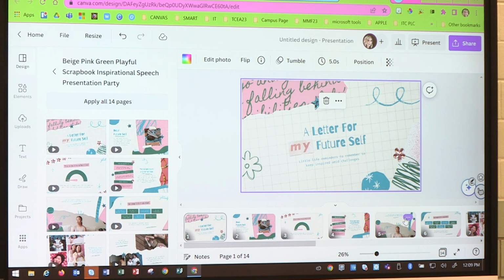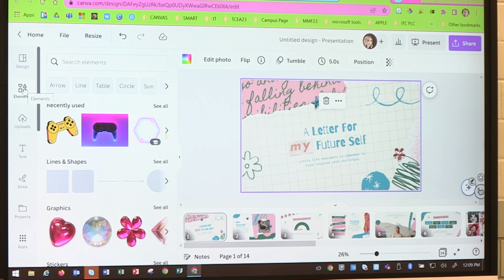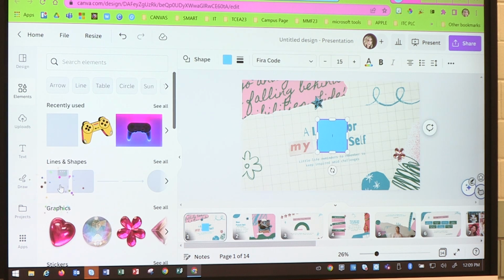All right. So if I'm in my presentation and I want to add graphics to my presentation, what do I select? On the left-hand side, what do we press? Elements. From elements, when you're here, you have lines and shapes, you have graphics, and what you were asking about earlier is if I want like a background right there where it says a letter for my future self, and I want that to kind of stand out, I'm going to add a square. You would typically just add a square to enhance it. So I'm going to just add this one, a square. Maybe. There it is.